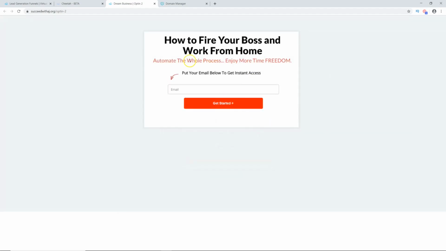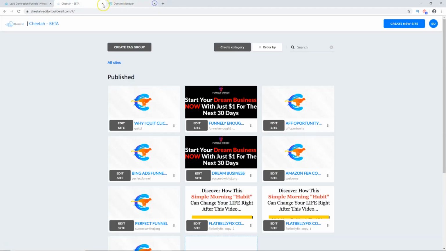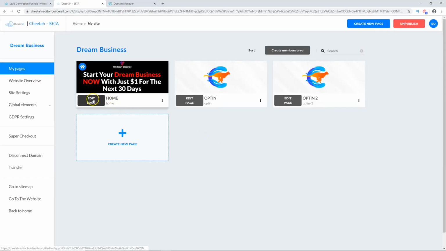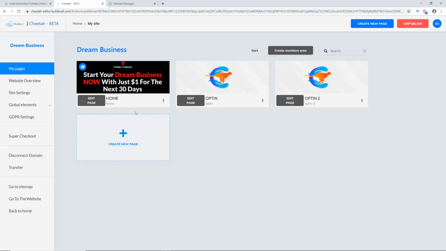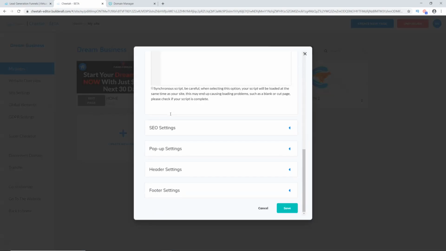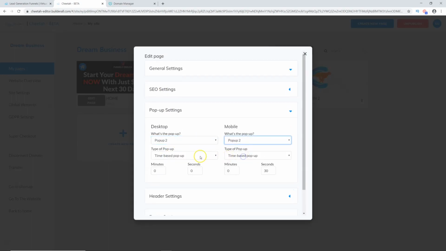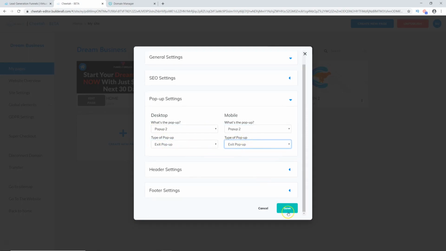So it's just a cool way for you to make sure that you're optimizing your pages. You can even add this on your other page if you want. So let's do that. We're going to go to succeedwithaj.org. We're going to open this up. And here is our home page. We're going to go settings. And then pop up 2. And they're both going to be exits, and then save.